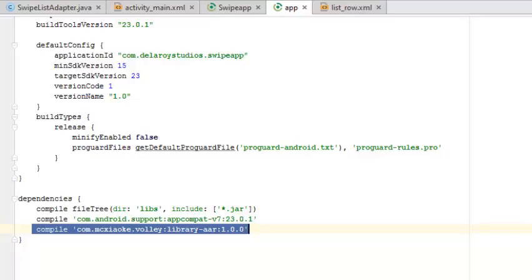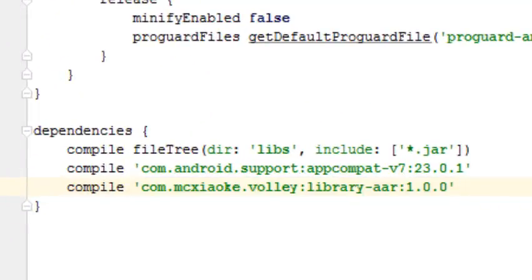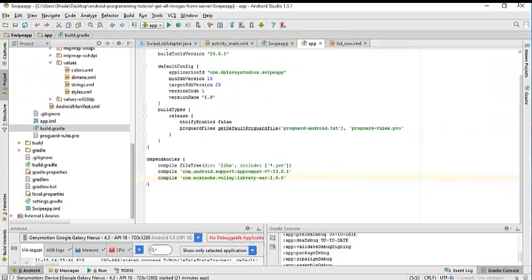com.mcxiaoke.volley is a Volley library. With this, it is going to help us call our HTTP easily. Now we are going to use the Volley library to call the HTTP data from the server.